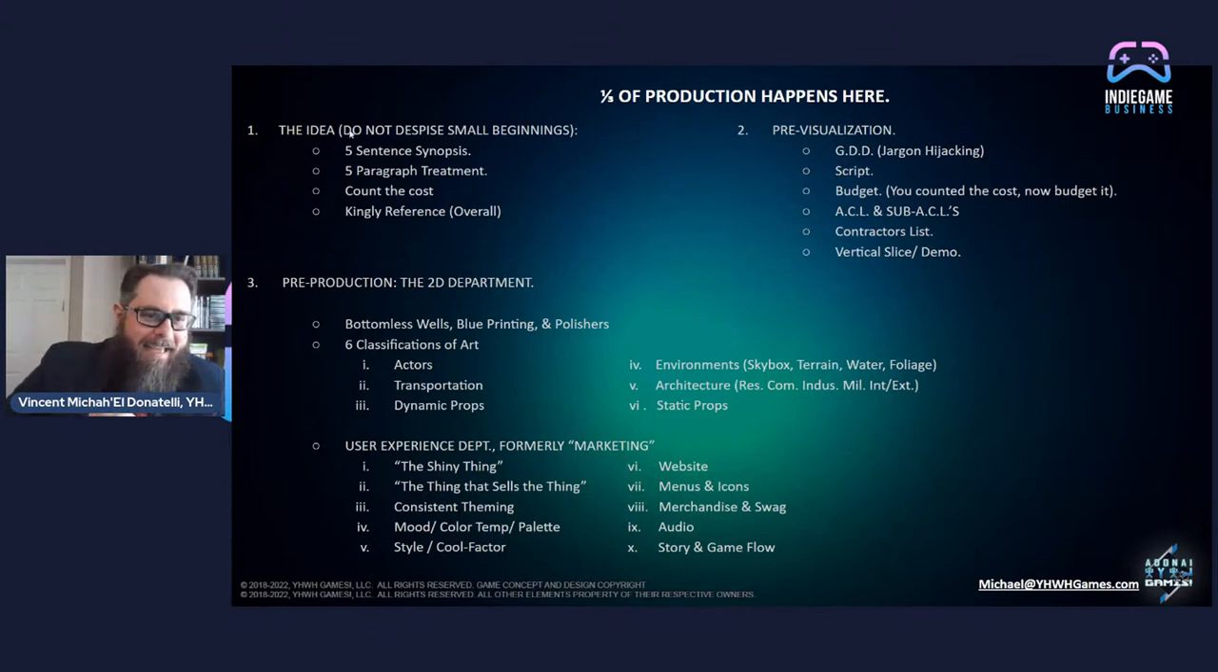So we've got the idea. Everybody's got an idea. I want to make a video game, but put your idea in a 5-sentence synopsis. If you can't communicate your idea to somebody in a short 5-sentence paragraph, then your idea needs more time. You need to give it more love. Once you have those 5 sentences knocked out, turn them into 5 paragraphs. That is the beginning of your game design document.